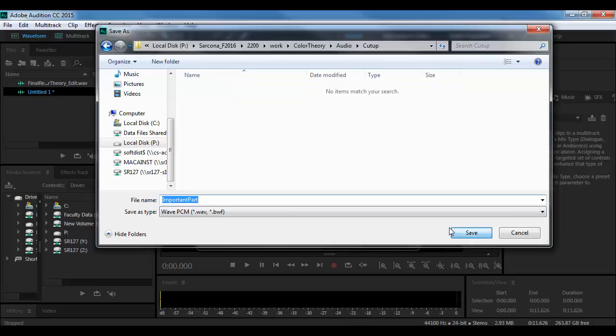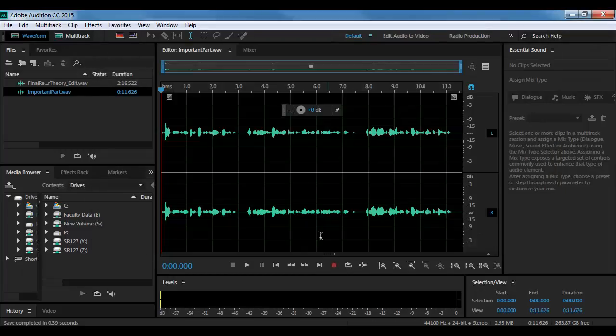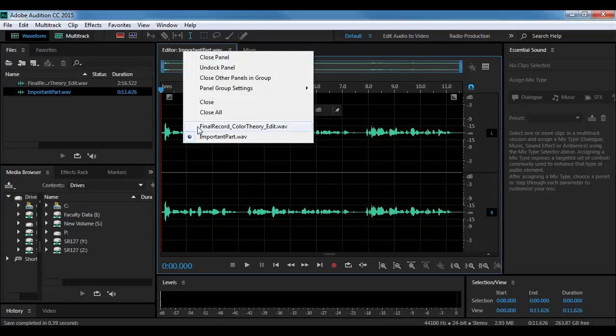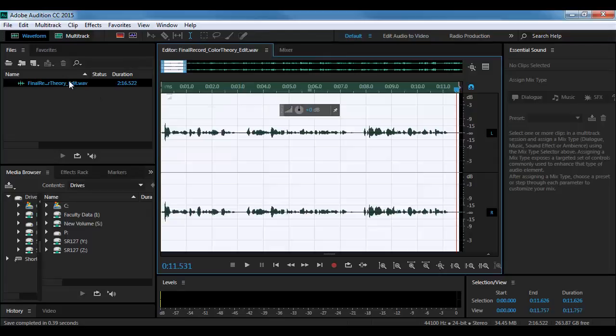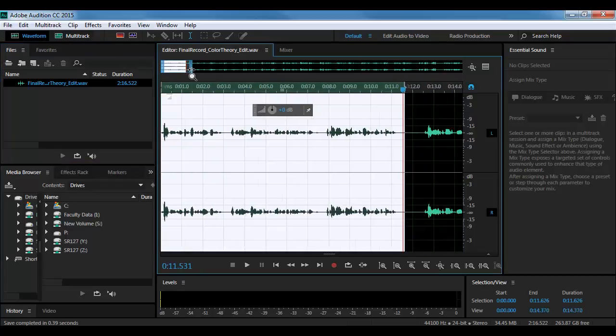Important part, save it, and okay. All right, so that one's done. So now I can hit Control W to close it, or I can right click on this and say close, and then go on to the next one. Now as I start editing, it'll load up this area here that'll just show me what the next one is doing. So now I'm just going to make this a little bit bigger.